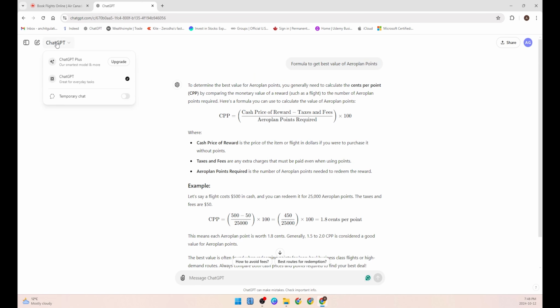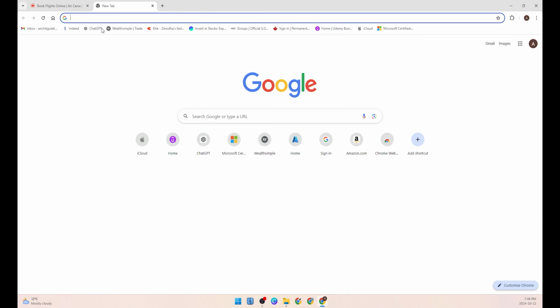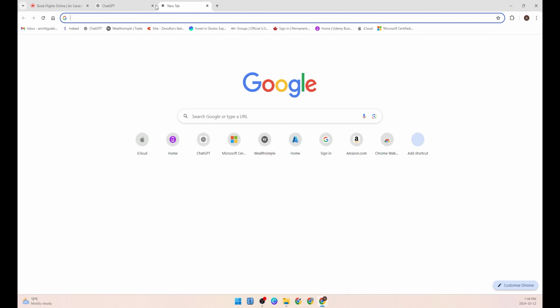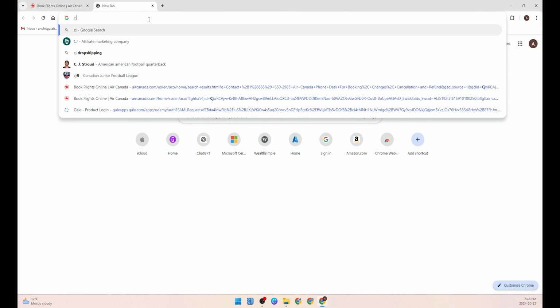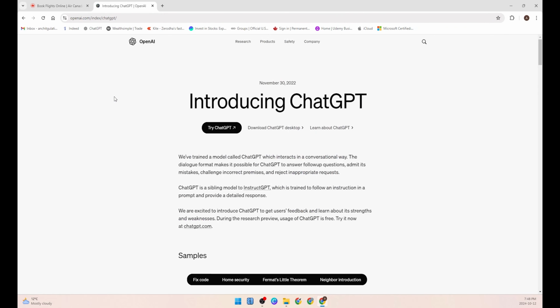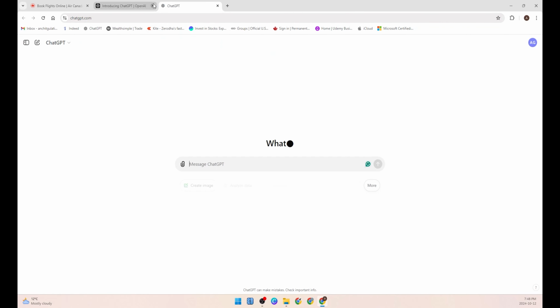Now I will just go back to ChatGPT. I will just open another tab. So I will be here on ChatGPT. You can also Google it if you don't know. You can just write ChatGPT in Google and click on the first link, try ChatGPT, and that's it. That's how you can open it.